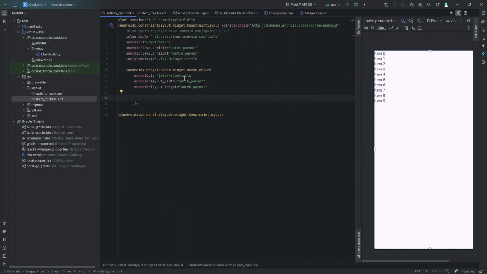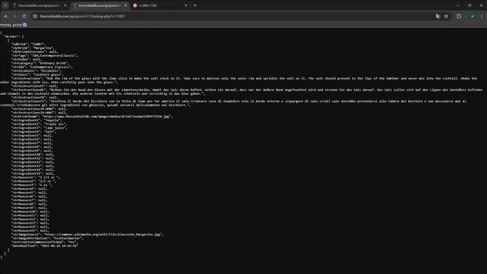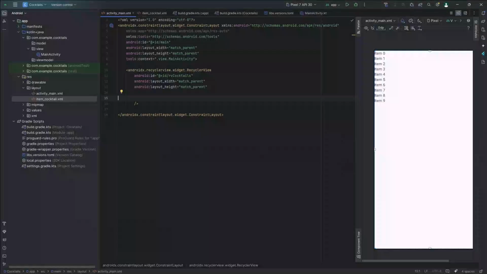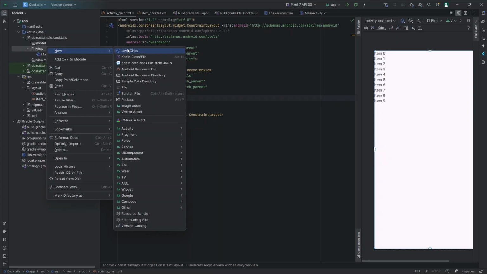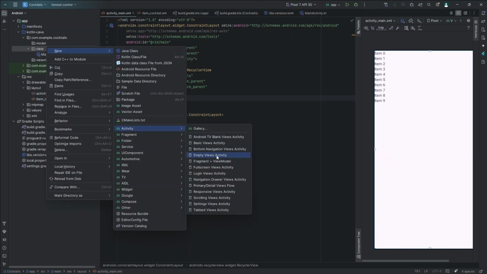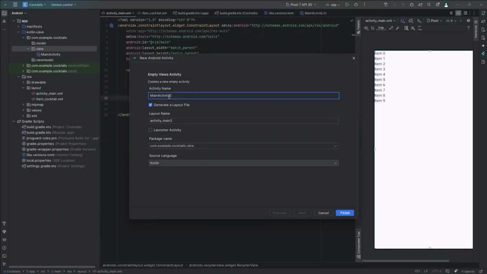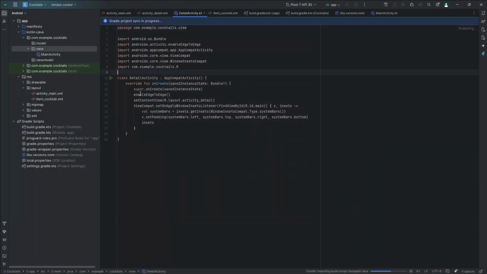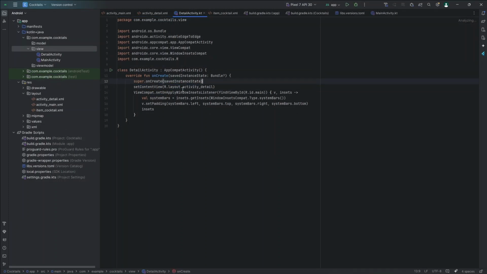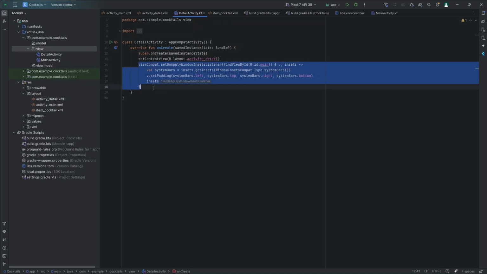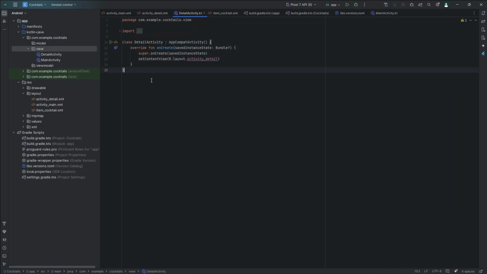All right, so RecyclerView has been created, and now we have to create another activity, another view to display the details of the drink for this data source. Right click here and create a new activity. This can be an empty views activity. Let's name it DetailActivity, and remove this extra part that can be confusing in the beginning right now.